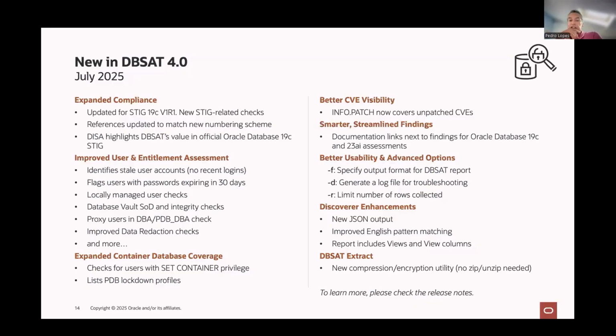On the discovery enhancements, we added the JSON output. So we used to have just HTML and CSV. You also now have JSON. We improved the English pattern matching, and we improved the report to include now views and view columns. So if we have a match on views, we will also show you the views.